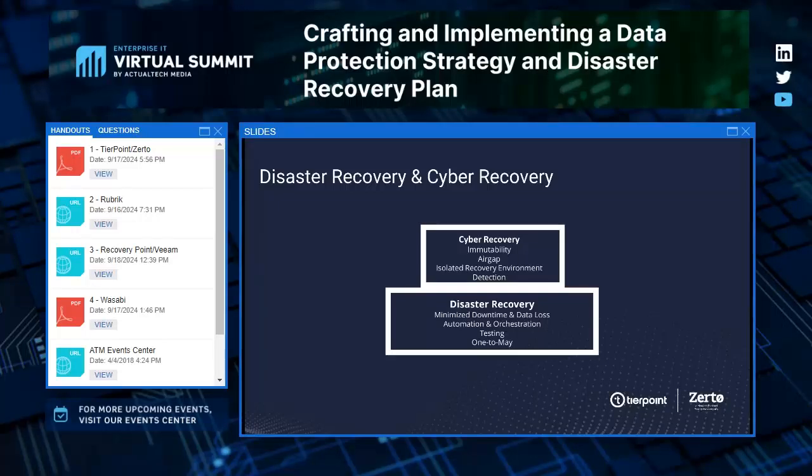As Bob explained so eloquently, DR plans focus on getting you up and running quickly and minimizing data loss. A cyber recovery or CR plan, on the other hand, builds upon these objectives. But since CR focuses on malicious intent, it adds 4 more features. The first feature is data immutability. This is important because we know that bad actors are targeting your backups. By making copies immutable, we can ensure that the data you're using for recovery isn't tainted.